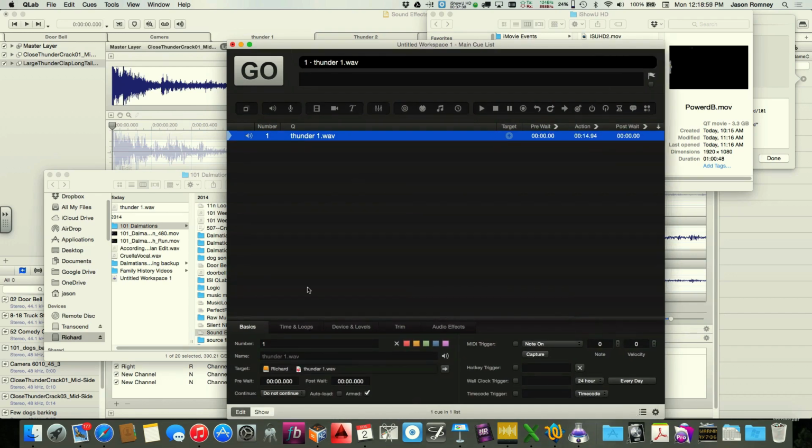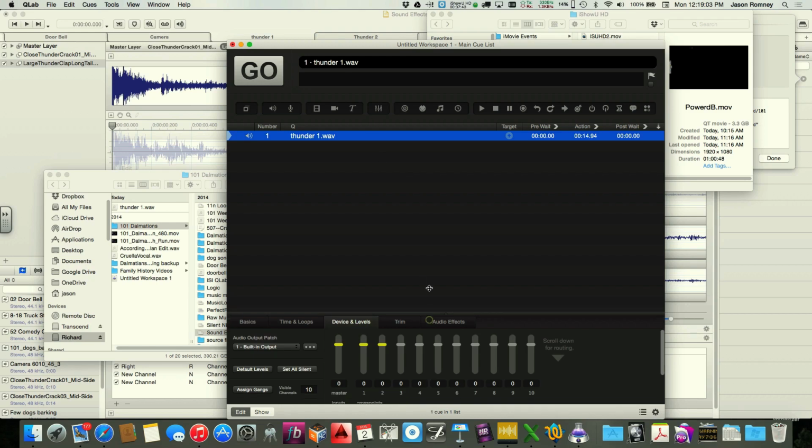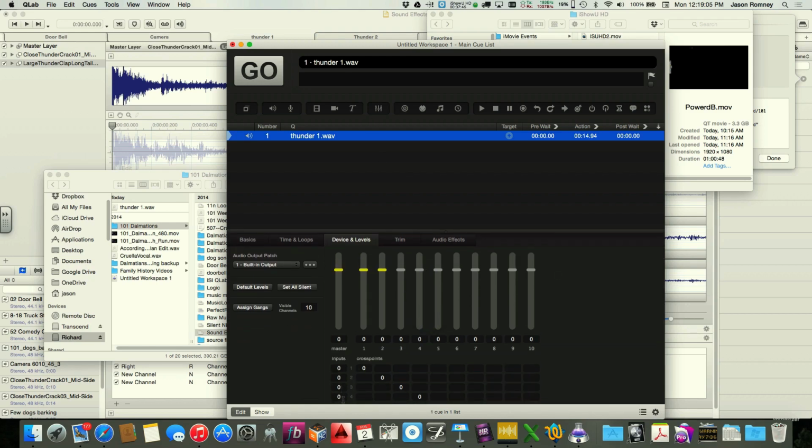We'll talk more about QLab later, but now if we go to our levels here, look at that. I've got a four channel input now, as opposed to just two. So I've got my close thunder channels 1 and 2, and my far thunder channels 1 and 2. And I can matrix these out. This is where you don't need sound groups anymore. You can all be one file.